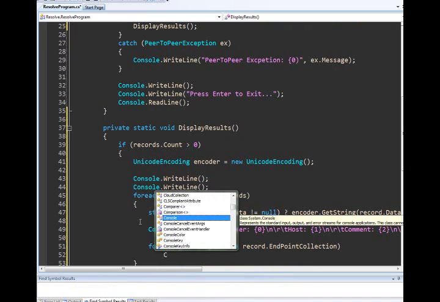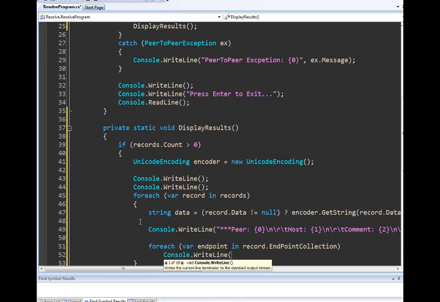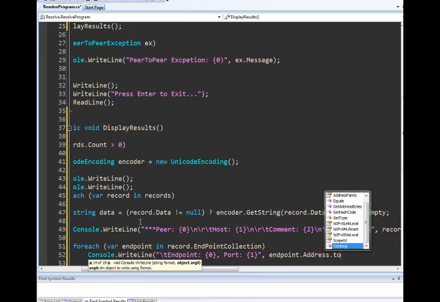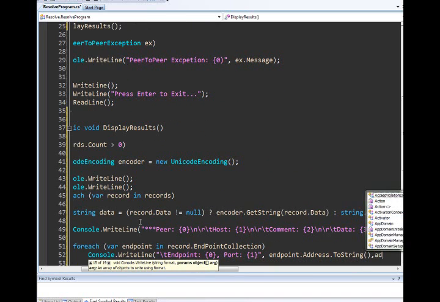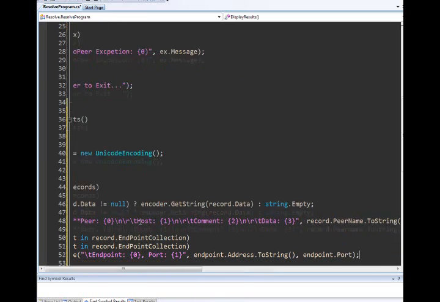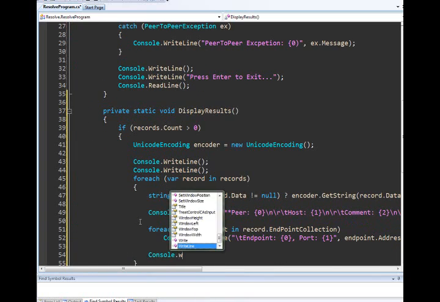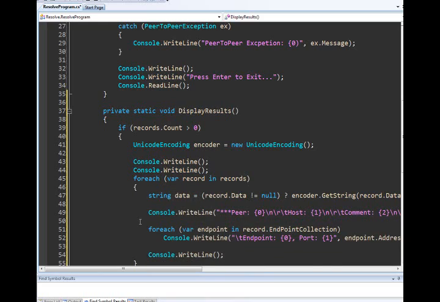And what we'll do is just write out each endpoint. So let's go ahead and tab that in as well. And for each endpoint, we'll put out the actual endpoint itself as an IP address, and we'll display the port that's associated with that particular endpoint. So address to string, and address, whoops, endpoint, sorry, port. All right, and then we'll just add one more write line to clean things up. So that looks pretty good.